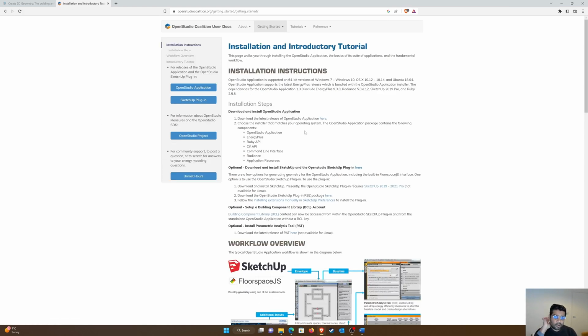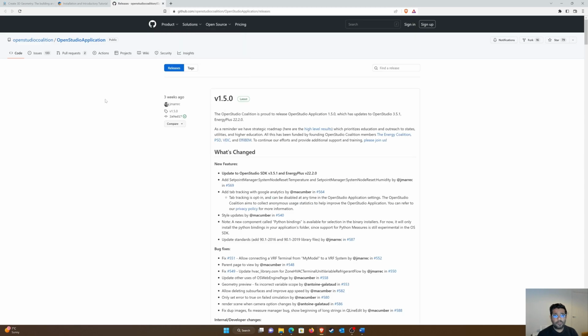So I want to install this OpenStudio application package that contains various components for me, OpenStudio application, resources and so many things. So what I will do, I will just right click on it and open it in a new tab. It will open this GitHub page for you.